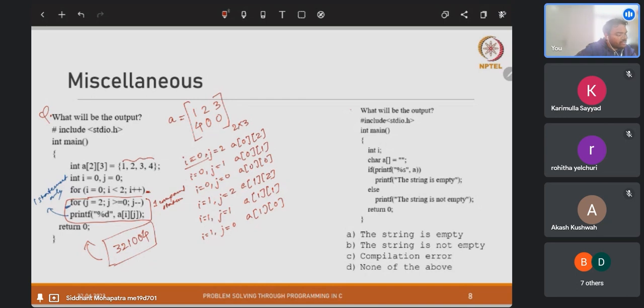In the next question, we are just explaining the concept of strings. So here we have an integer i. We have defined a string a, which is basically nothing. I mean, we have not specified anything inside. Then we are trying to print %s comma a, that is the string a. We are trying to print the string, and that is inside an if else conditional, and based on that we are trying to print if the string is empty or not empty.